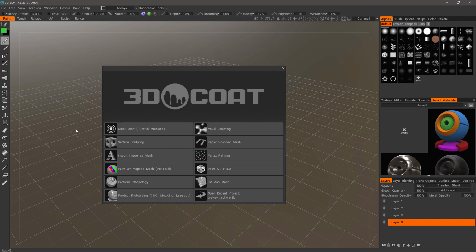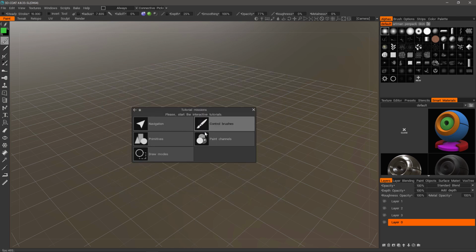If you're new to 3D Coat, one of the first steps you might take in order to quickly get up to speed is to use the Quick Start tutorial missions here in the splash screen when you first open the application. Let's go ahead and click on that, and you'll see some different categories that we can choose from.